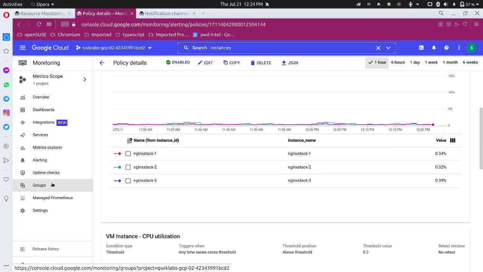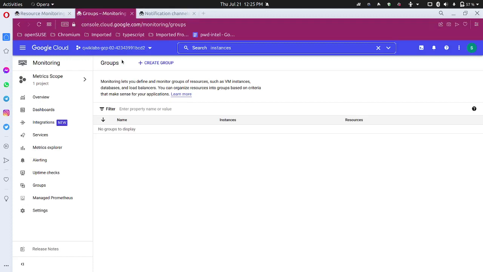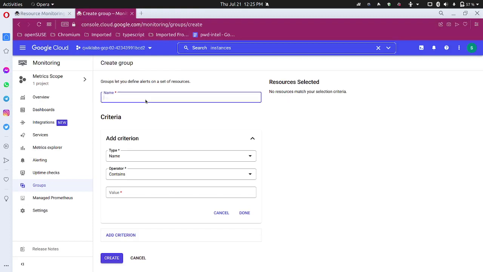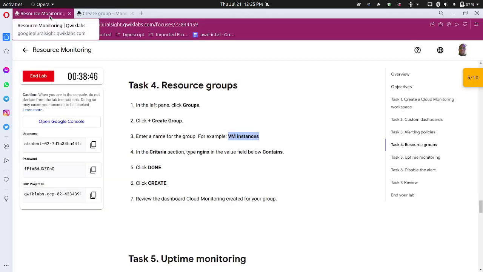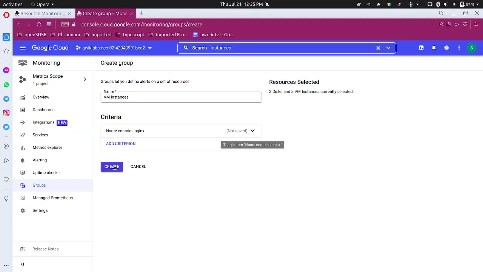So let's go to groups. Click create group, enter a name for the group. VM instances is fine. In the criteria section, type nginx in the value field below contains, click done and then create. So let's come here, you can close this one. So create group, name of the group, name contains nginx. Okay, so nginx, done, create.